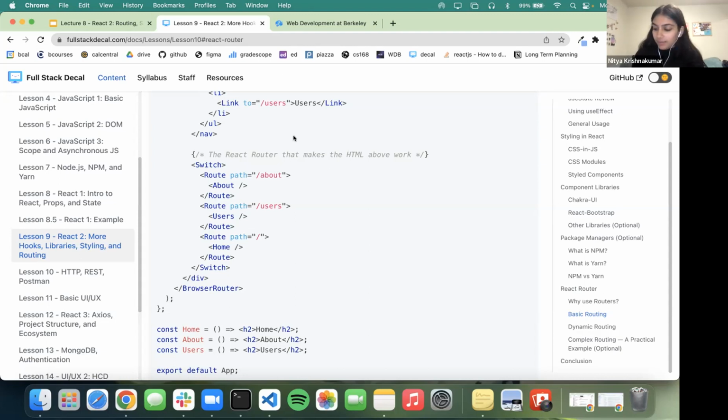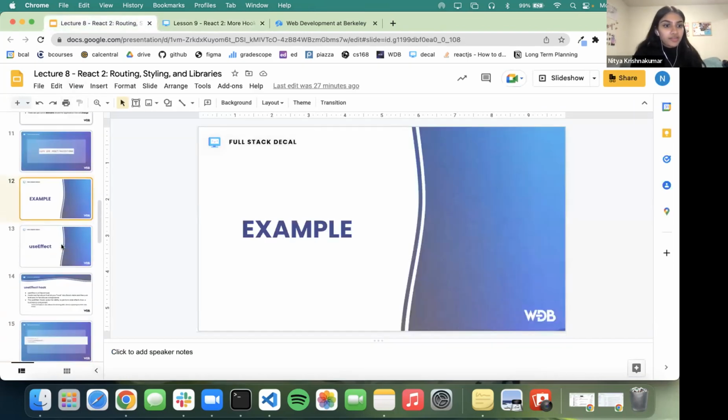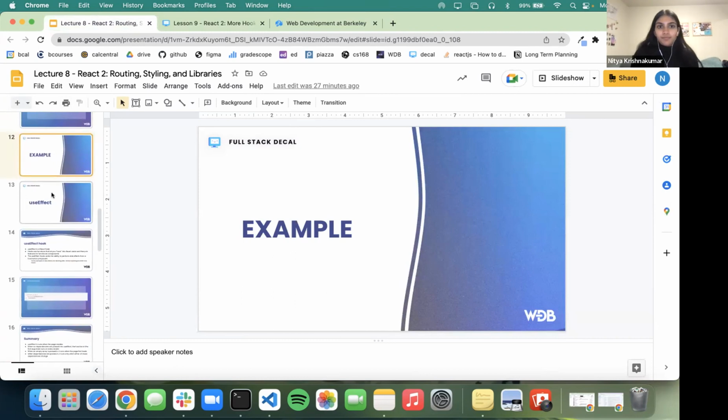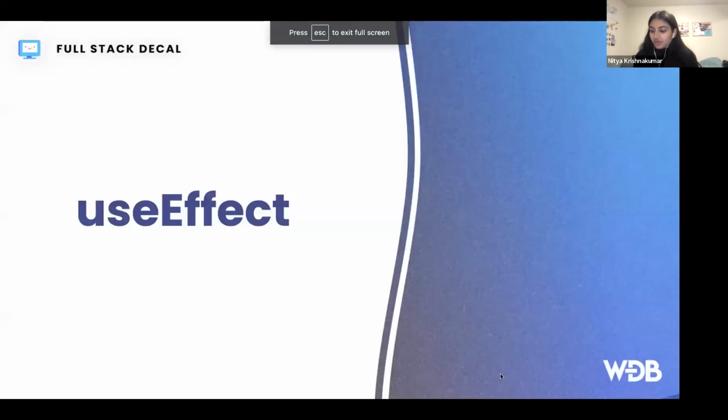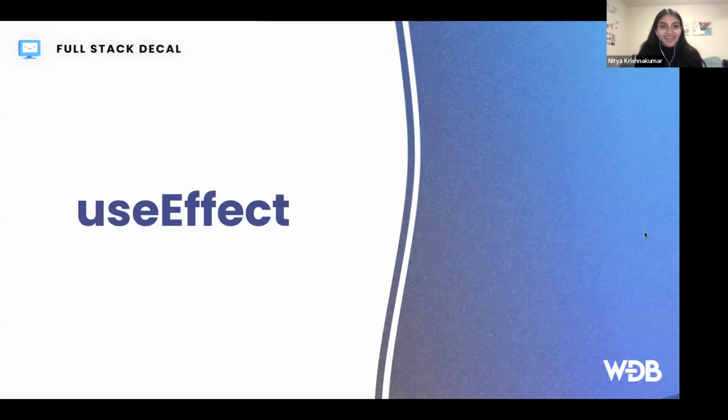Okay, I'm just going to assume there are no other questions and go back to the slides. So that's it for routing. I'm going to move on to the useEffect hook, which I actually kind of wanted to cover first, but that's fine.